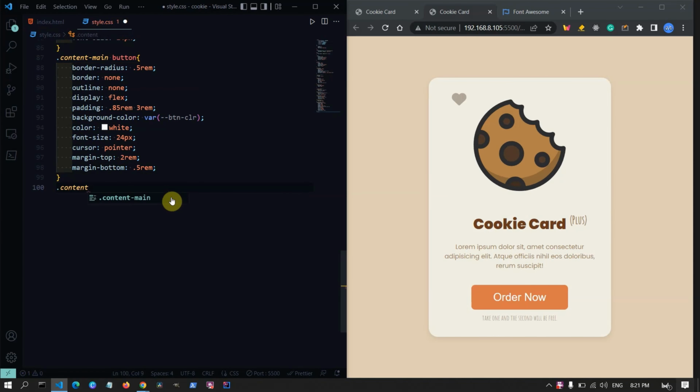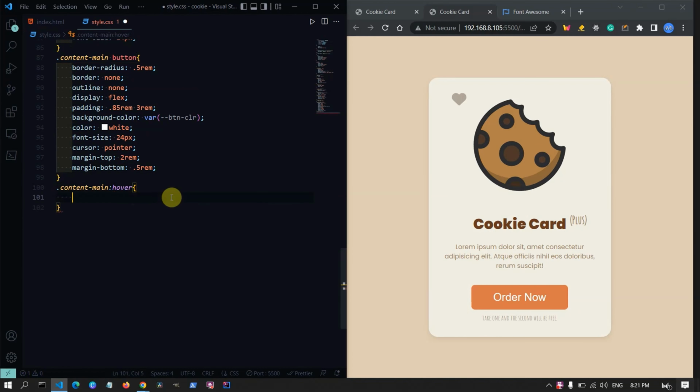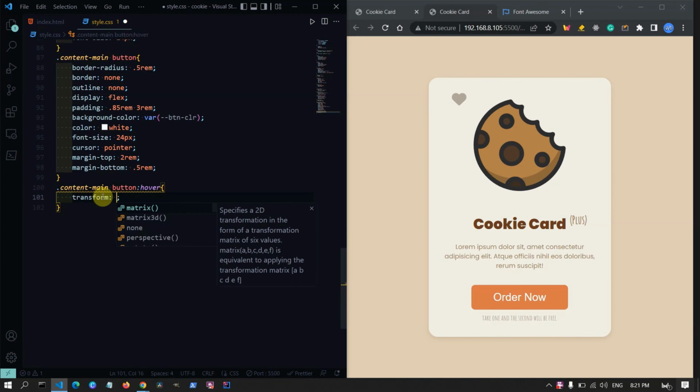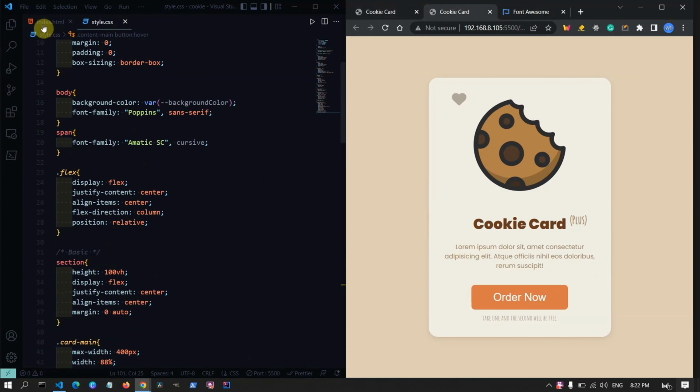Now let me give it a hover effect, and it will be transform. Oh, I forgot the button. Good, button, and it will be transform scale 1.1. And ta-da! I guess you learned a lot of things.